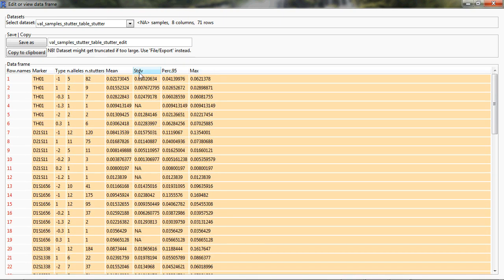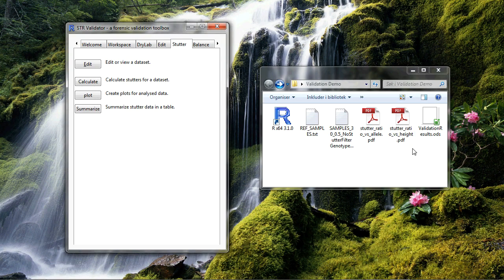You can right click a column and sort by decreasing or increasing, and you can also rename a column. In this case I suggest that, to make it most simple, you just copy this to clipboard and use an external spreadsheet software to analyze the data further. So I will copy to clipboard, close this, and open the validation spreadsheet file that I have created.